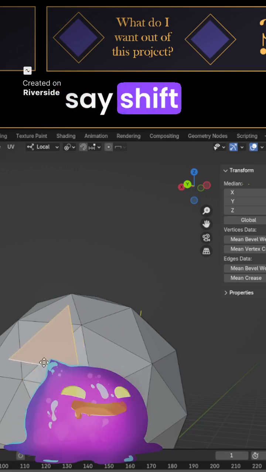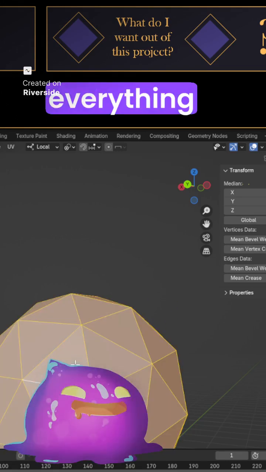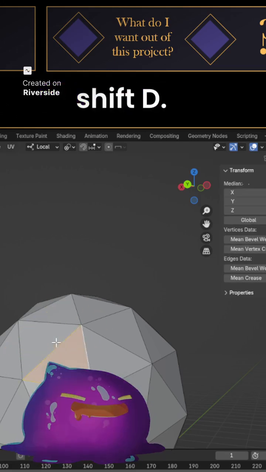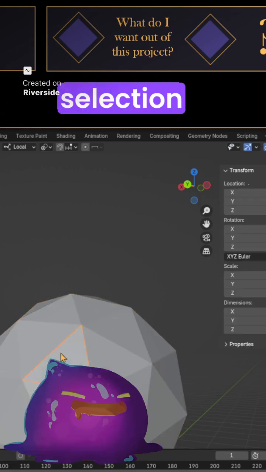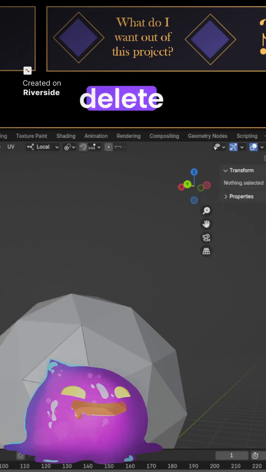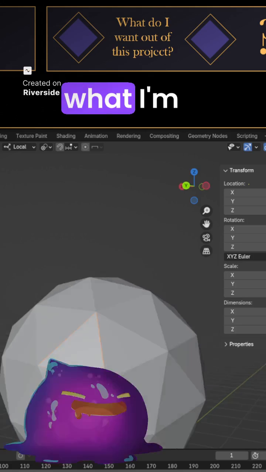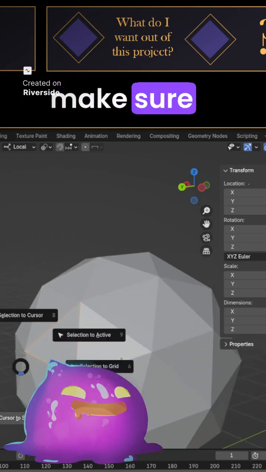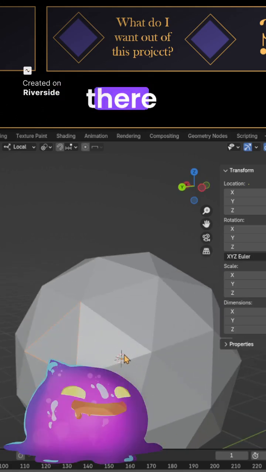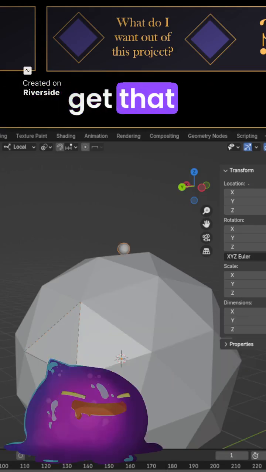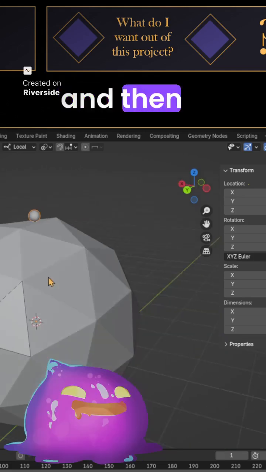So I'm going to say Shift D. Okay, wait, maybe I'll make sure that everything is deselected. That would be a good start. And then Shift D, P to make sure I get the selection out. Just going to delete these faces so that I only have this edge, right? And then what I'm going to do is make sure that the cursor is there, just for convenience to have the bone appear, right? So what I can do then is get that bone that I want, and then there's my armature.